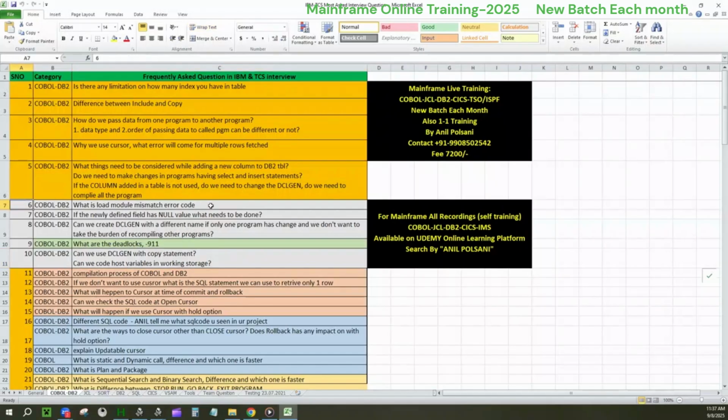What is the load module mismatch error code? I assume, again, I'm also reading this question for the first time. I did this for a long time, so I don't remember all these questions. So I'll try to answer like you went for an interview and suddenly somebody asked you a question and you are seeing this for the first time. They are asking you about the mismatch error code, guys. This is related to DB2.